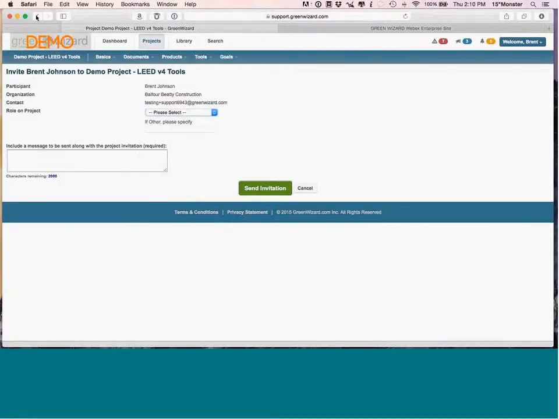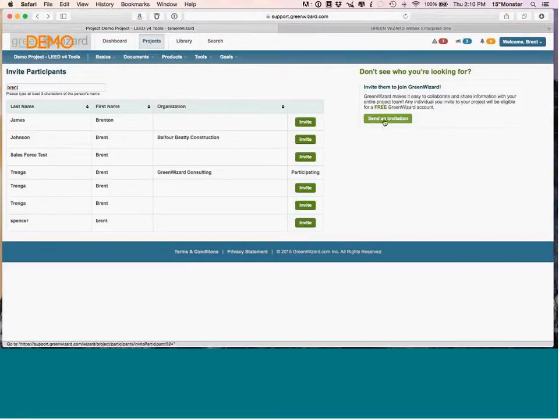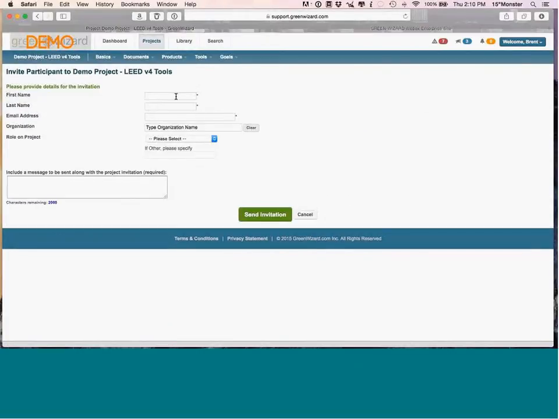Very, very simple. If they're not on there, you send invitations, and we can hit first name, last name, email address, same thing, and we can invite that person in. It's unlimited. If you have a subscription to GreenWizard, you have unlimited access to invite in anyone else to that project that wants to participate and work on that project.